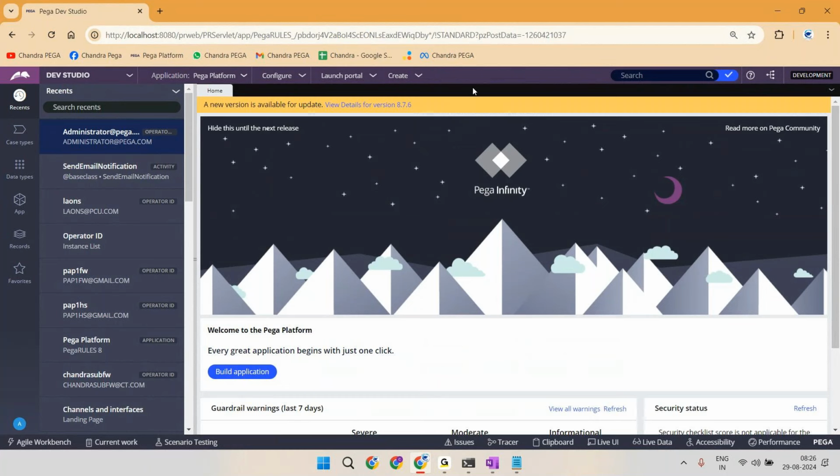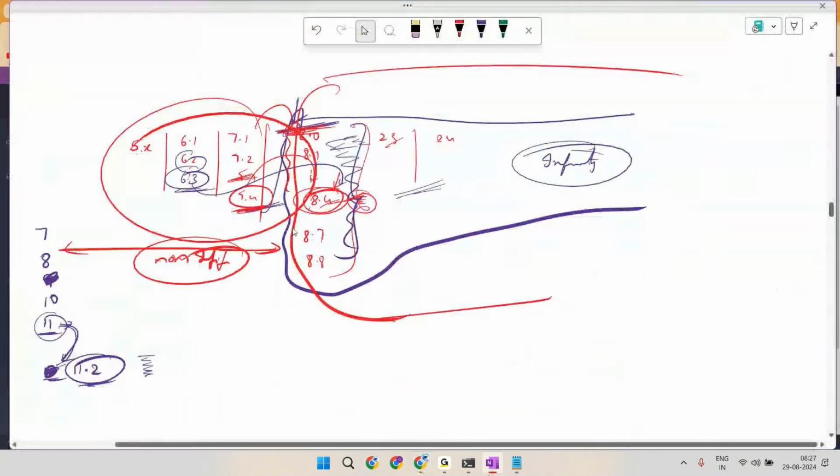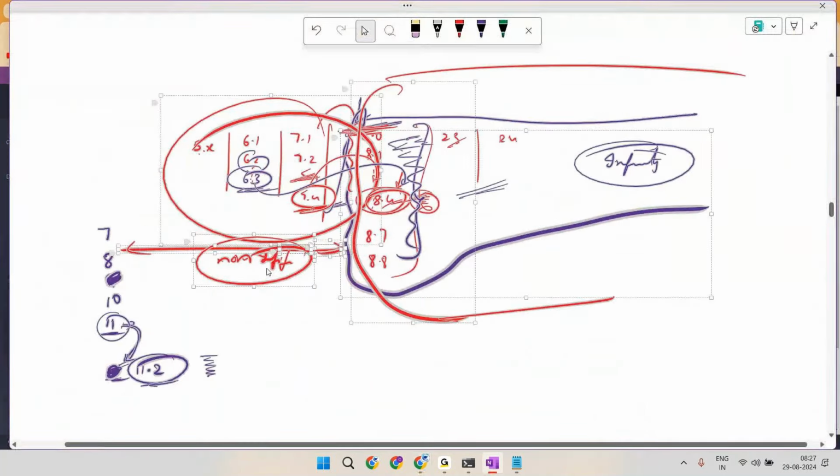Any questions? Okay, fine. So here, as I told you, the header part is where configurations are done. What do you mean by configurations? Suppose you go to a bank. I'll be using a credit card portal. This is one credit card portal.